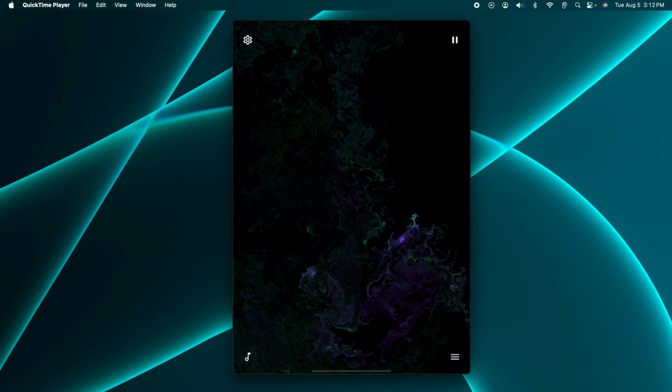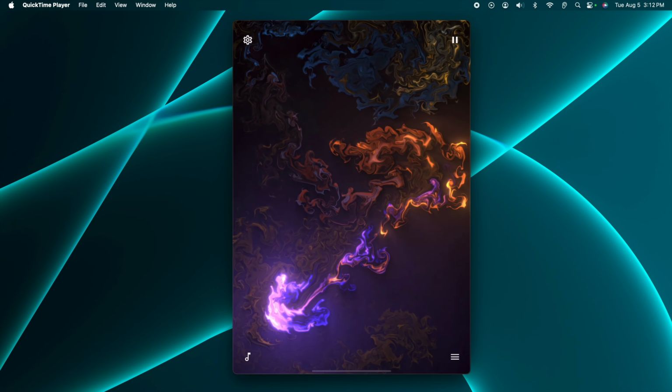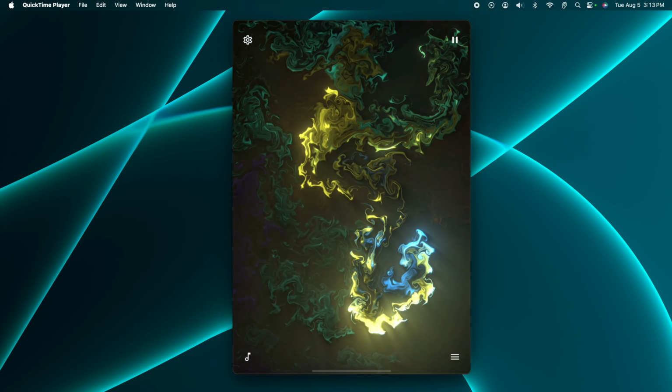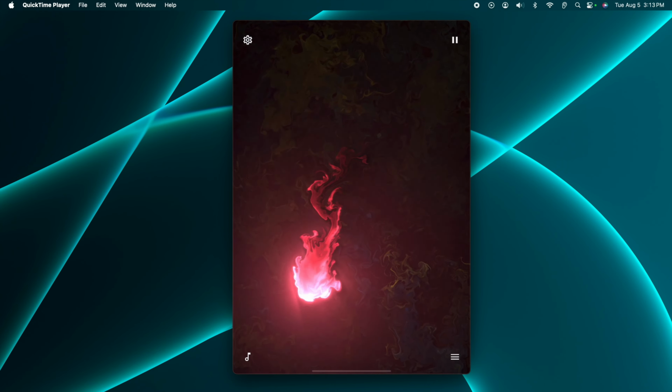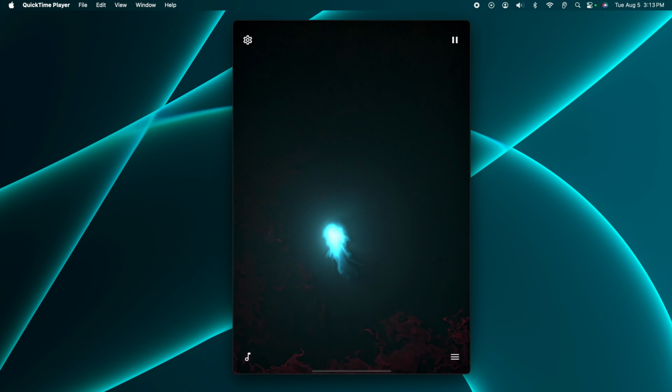put our finger over here to swipe or something like that, and very shortly we'll see this type of graphics. And that's it. In this way we can easily install Magic Fluid Lite on our iPad or iPhone.